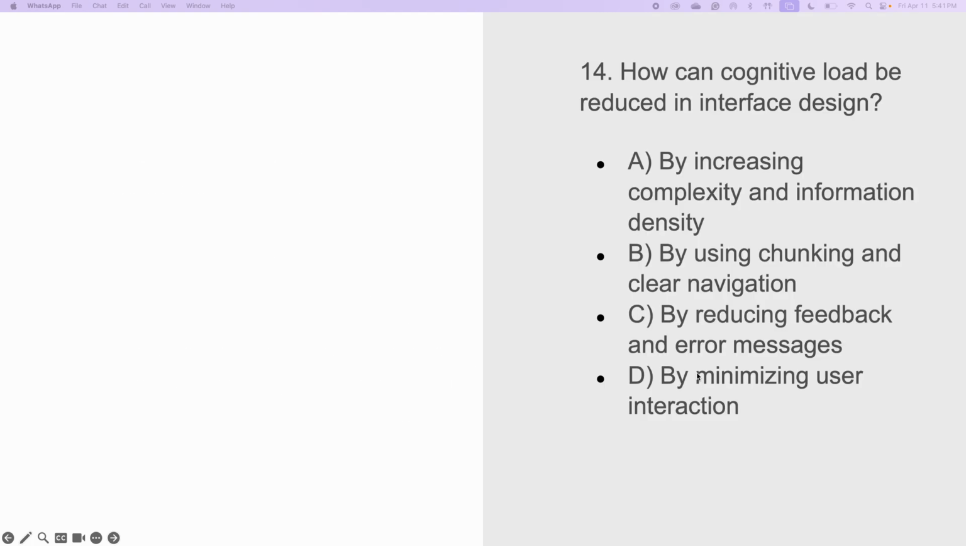Okay. Moving to the next question, question number 14. How can cognitive load be reduced in interface design? Option A, by increasing complexity and information density. Option B, by using chunking and clear navigation. Option C, by reducing the feedback and error messages. And the next one is minimizing user interactions. Okay, so please try to answer.